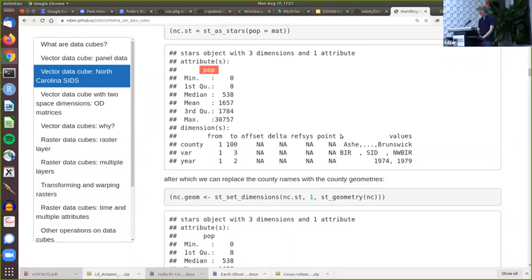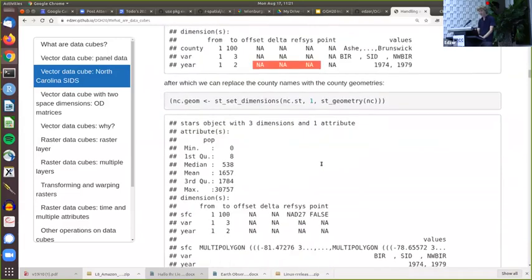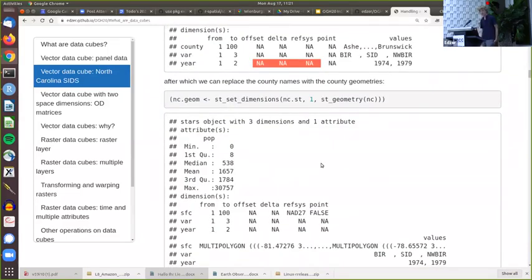And the labels end up in the dimension values if I convert it into a stars object. That's the way the dimension names end up here. But there's still nothing about reference systems. There's nothing about geometries. There's nothing about knowing that year is actually a time variable. That will all come a little bit later.